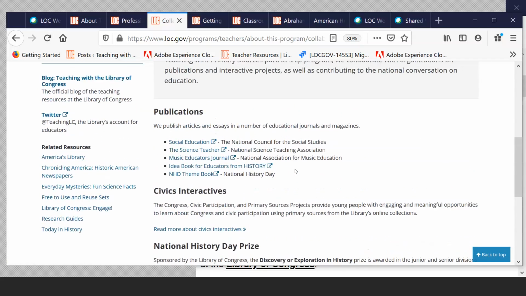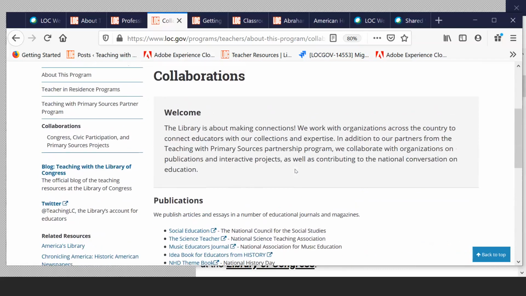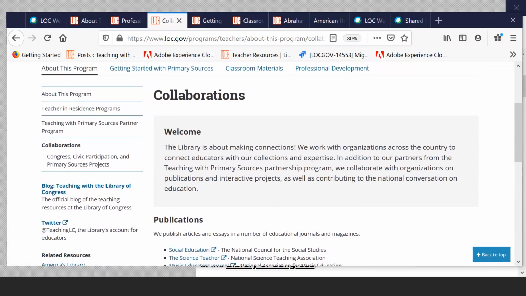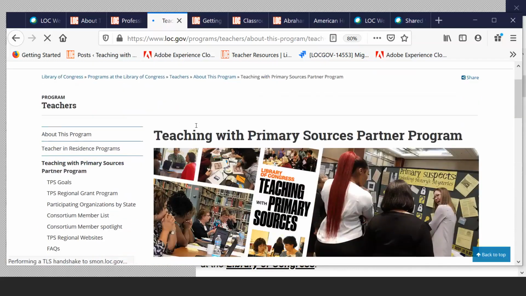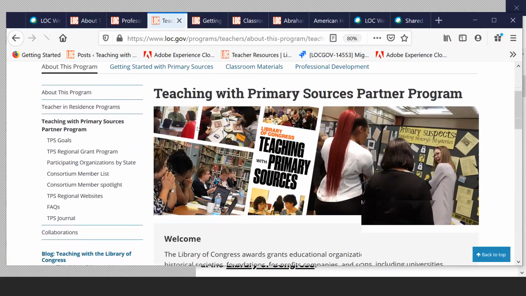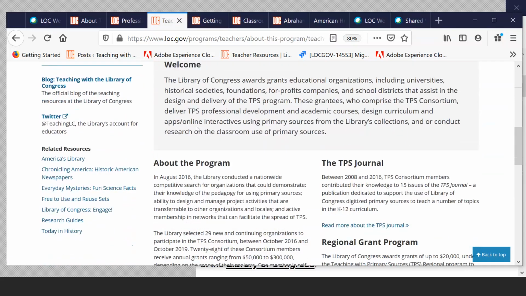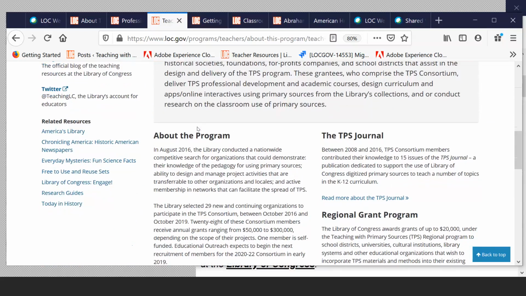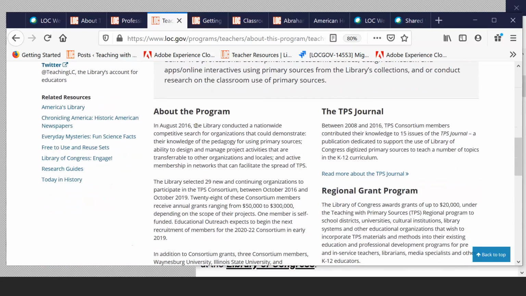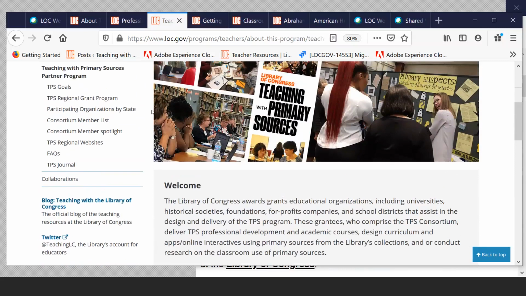This is a nice flexible space that will let us put the spotlight on collaborations whenever we have something that we particularly want to show off. The Teaching with Primary Sources Partner Program, of course, has a shiny new banner and a page that we're going to continue to evolve in the near future to show off the TPS Journal, to show off the regional grants and everything else that the consortium gets up to.